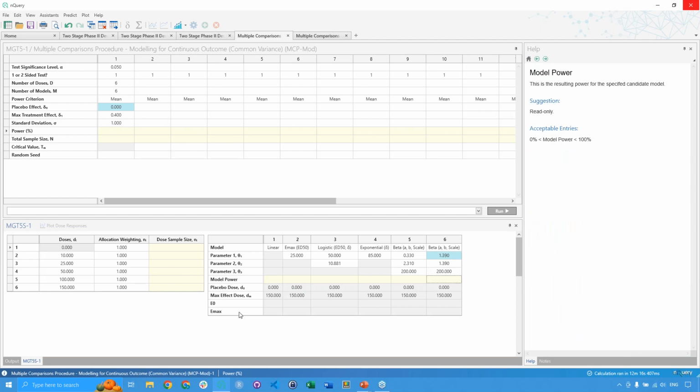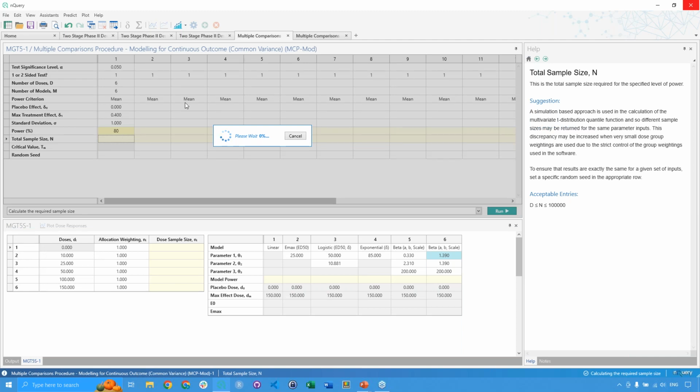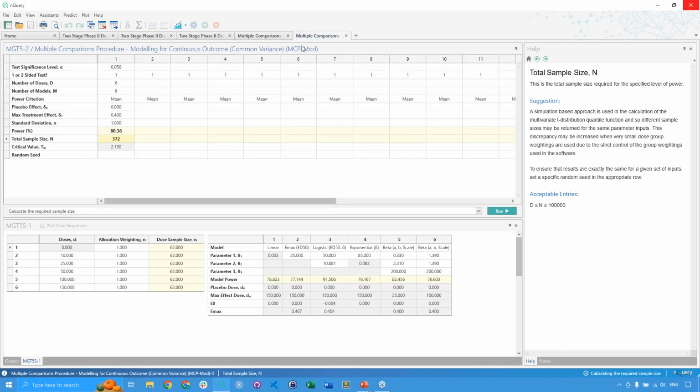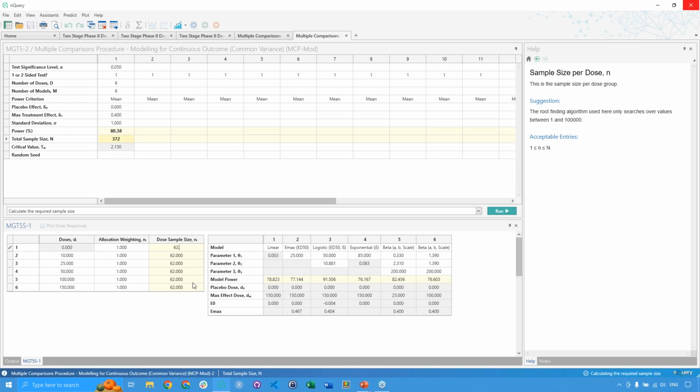So now that we have these 2 side tables complete, we can head back up here and enter in our desired power of 80. Now, this table relies on simulation, so it'll take about 30 seconds or so to complete. But just in the interest of time, I actually filled one out ahead of time again, so we can look at it straight away. So you can see here, we have our total sample size of 372. And if we look down at the side table, you can see 62 subjects per arm.